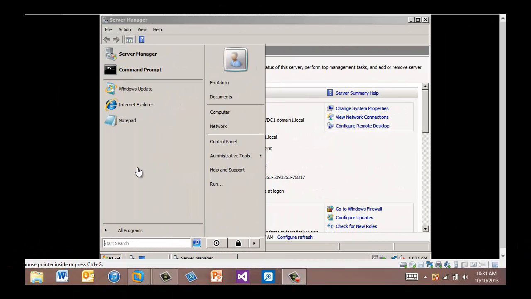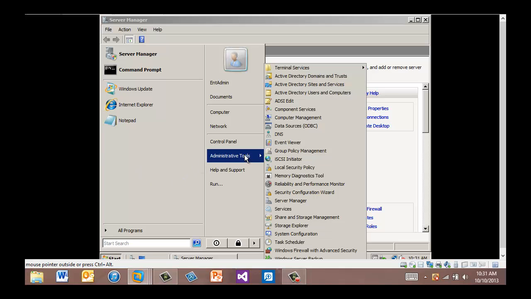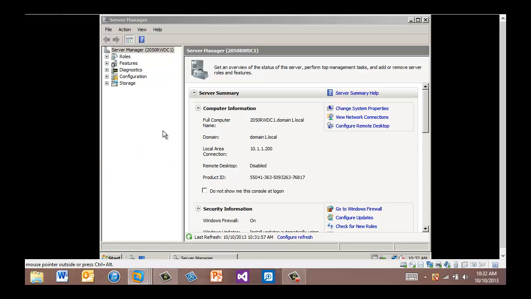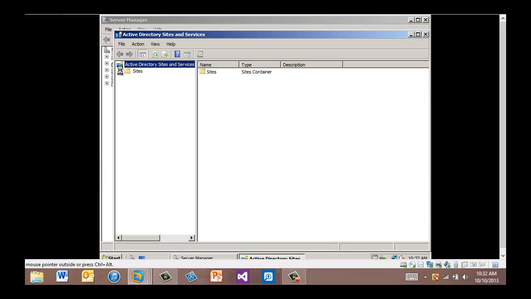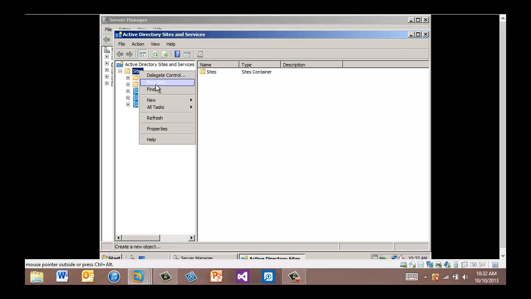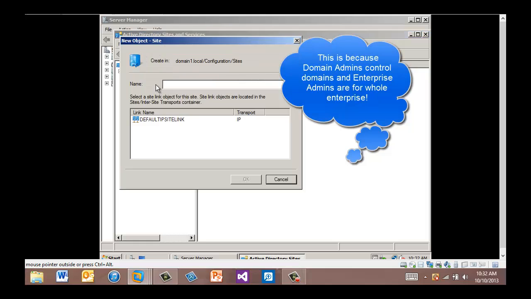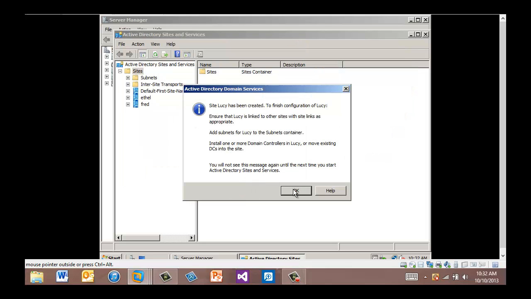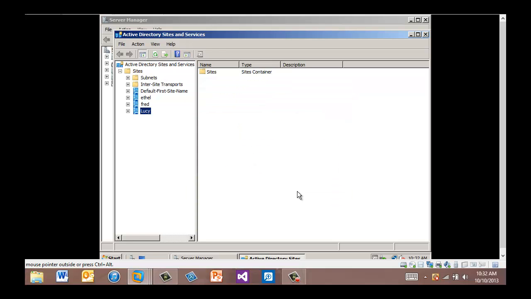We are now in RWDC1 as the Enterprise Administrator. We're going to see if we can create a site. We're going to pull down the sites. And we see we can create a new site. We're going to write in Lucy. Click OK. And Lucy has been created with the Enterprise Administrator account.